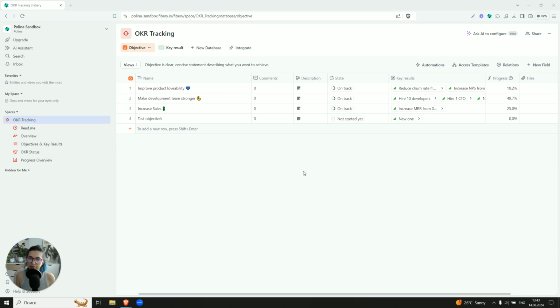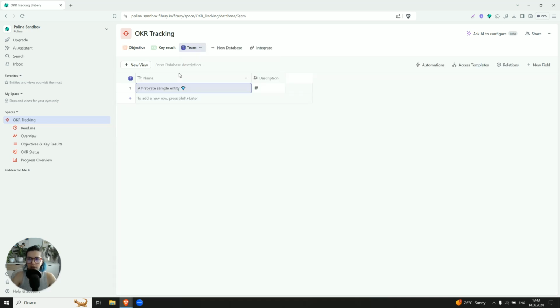In Fibery, every new piece of data will be a database. So compared to other tools, there is no button to add a team. You'll have to add a new database and call it Team. Okay, so we will have a couple of teams.